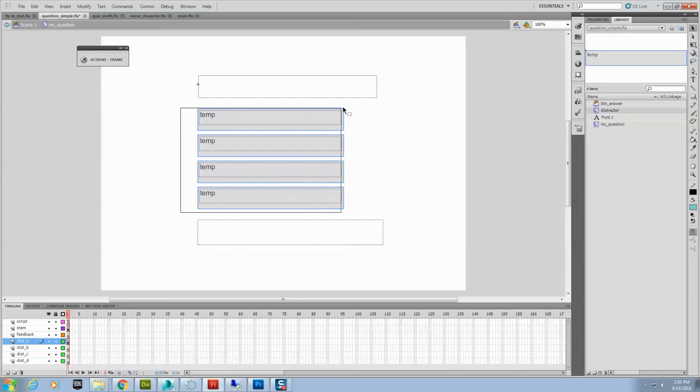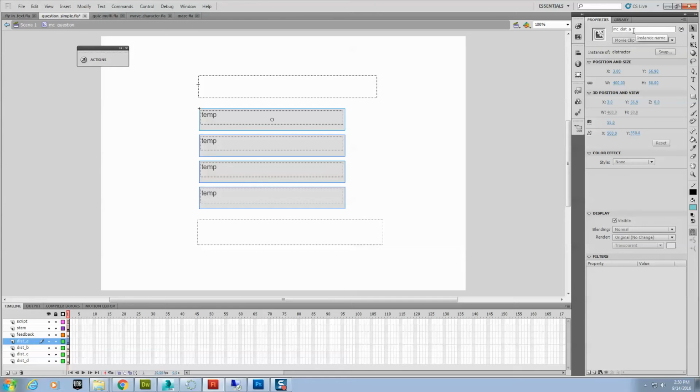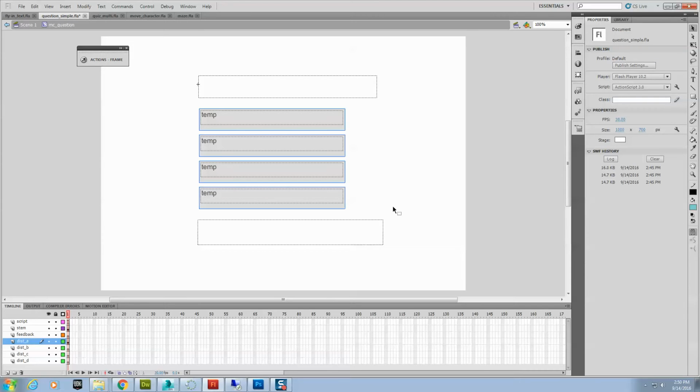on all 4. The last thing that I have to do to prep is make sure the instance name on the first one is MC distractor A. The second one's got to be MC distractor B. The third one will be MC distractor C. And the fourth one, of course, MC distractor D. All right, we're all ready to set it up now.